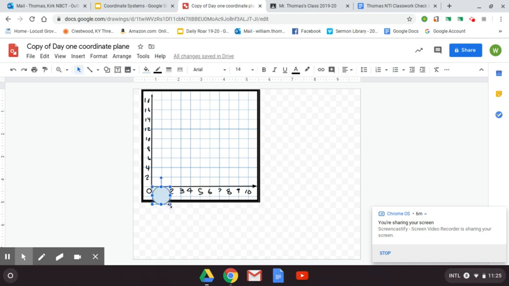Now, that's too big. Okay? So I'm going to click in this corner, and I'm going to shrink it. And then once it's shrunk, I can move it to right where I want it. So I'm going to move it to that 0, 0 line right there. Maybe up a little bit more. And now you can see I've got a little circle right there. It's kind of hard to see, but it is right there.